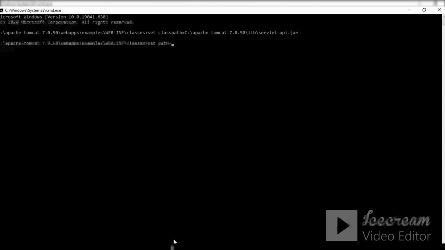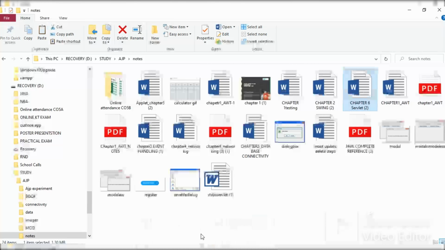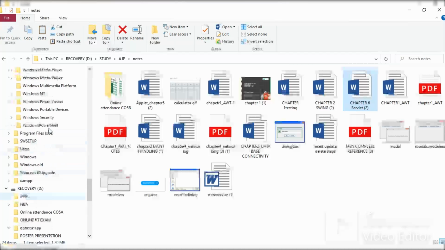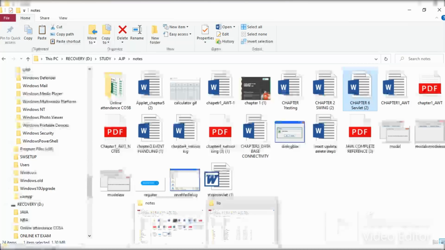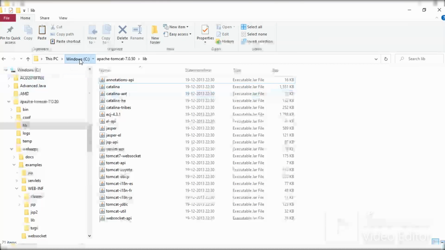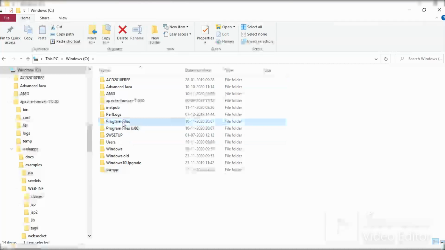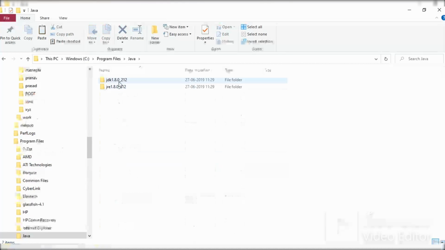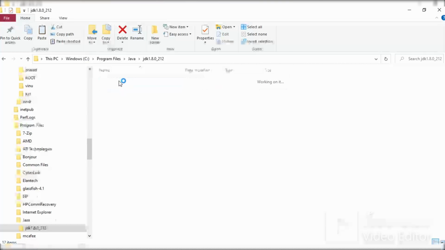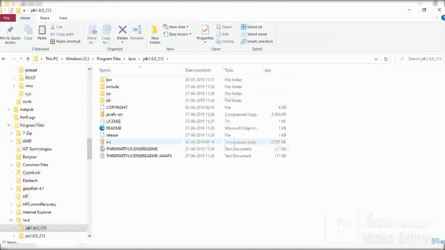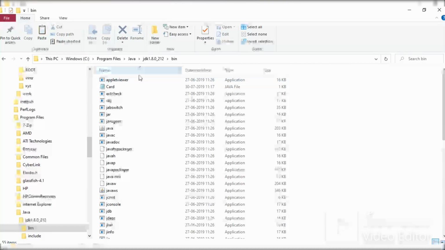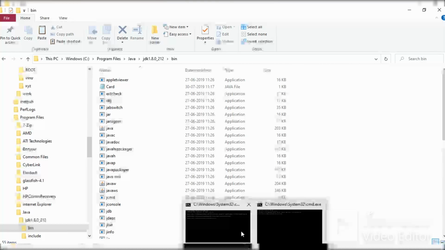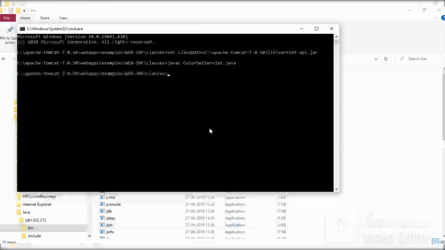Set path is equal to wherever your JDK is installed. My JDK is installed in C drive, Program Files, Java, JDK 1.8, bin. Copy this address and paste.